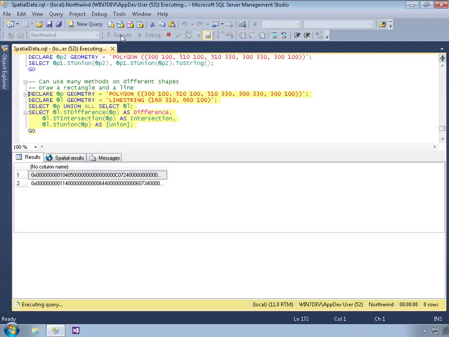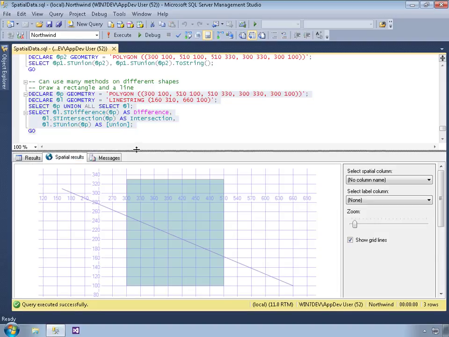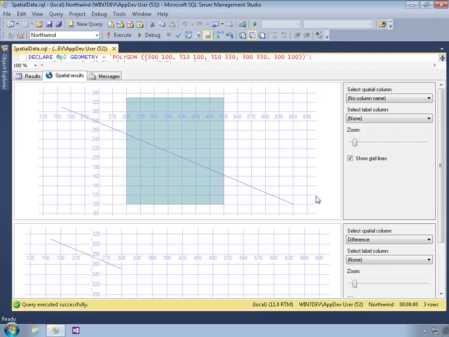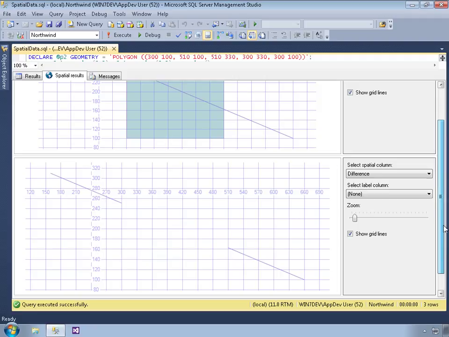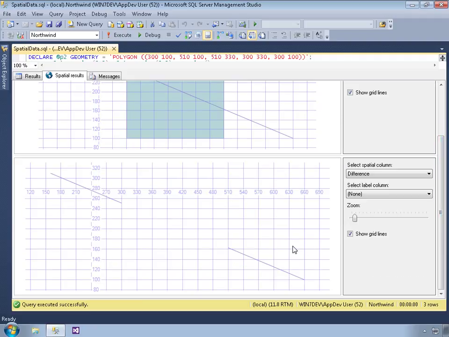All right, so I'll execute this. And you can see that we get two result sets. Makes sense, I have two select statements. And then I also get two sets of shapes here in the Spatial Results tab. All right, so this first one shows both of the shapes. So you can see I just have a line that overlays a square. And then this lower part shows the difference. So in this particular case, it's showing the difference between the two. What's in the line that isn't in the rectangle? And so it's just two portions of the line.